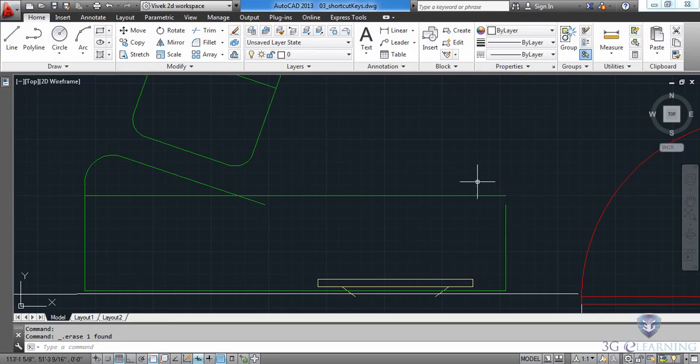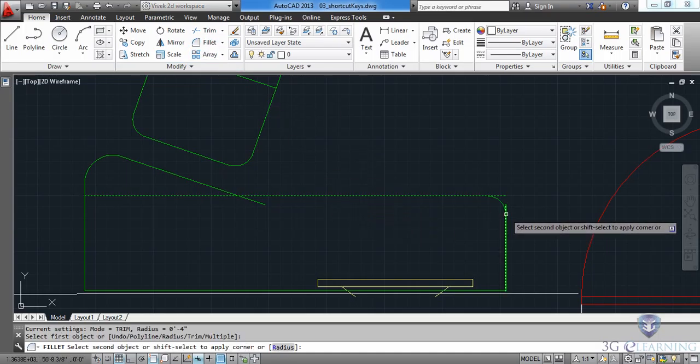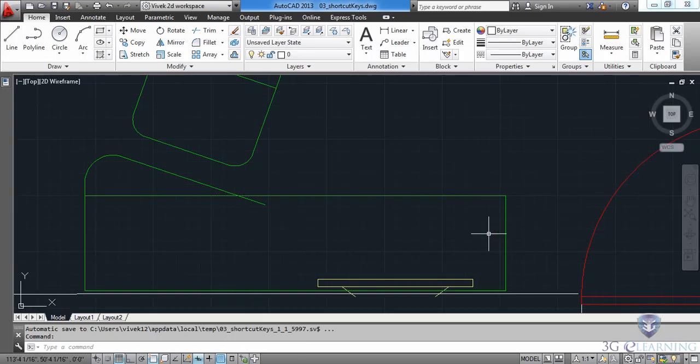Now, let's use the fillet command to clean up these intersections. I'll launch fillet, I'll select my first line, and then when I hover over the second one, notice fillet is wanting to put an arc in there. Maybe I'd like this to be a sharp corner. Notice at the command line it says select second object or shift select to apply corner. If I hold my shift key when I click the second line, the fillet command will create a sharp corner.